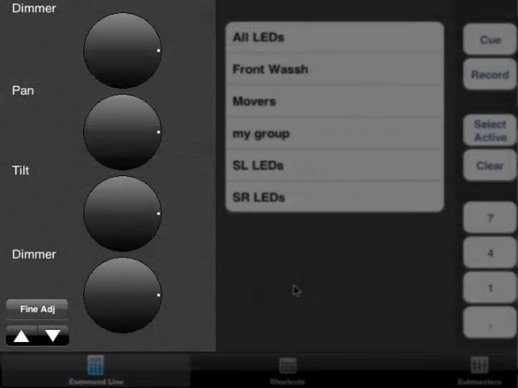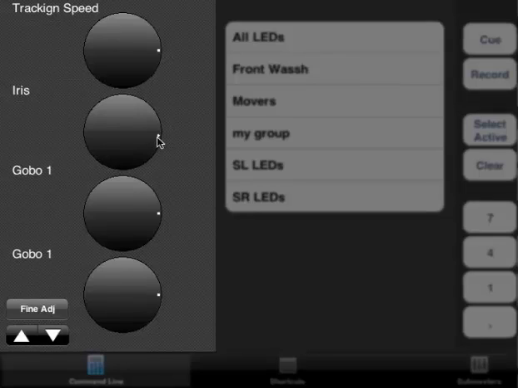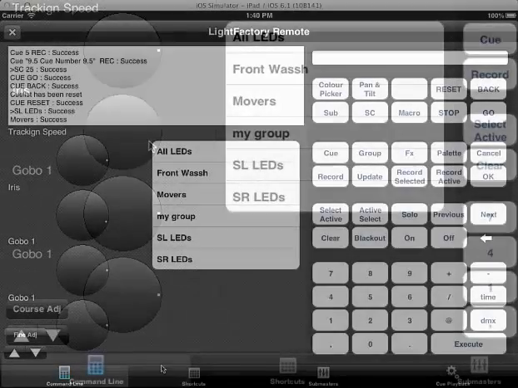On the left of the command line page, we have encoder wheels. These allow us to adjust the parameters of any selected fixture. Use the buttons at the bottom left to change the page. Move any of the wheels to make the adjustments that you want. Use the Fine Adjustment button to switch between fine and coarse control.